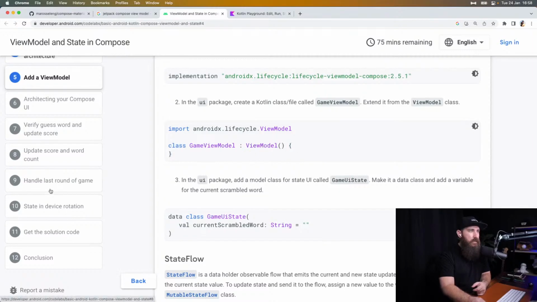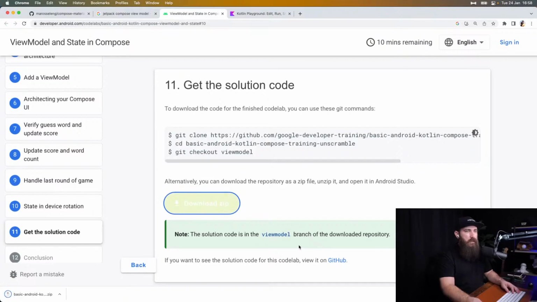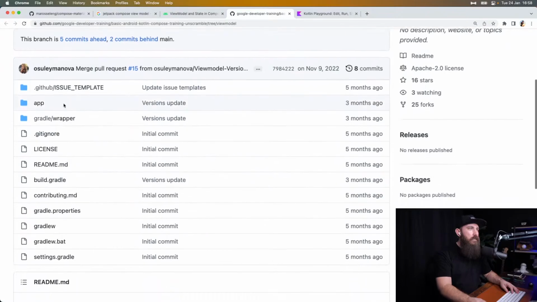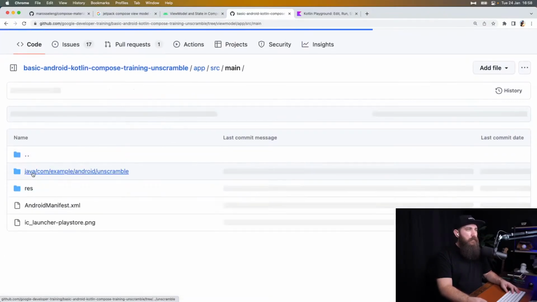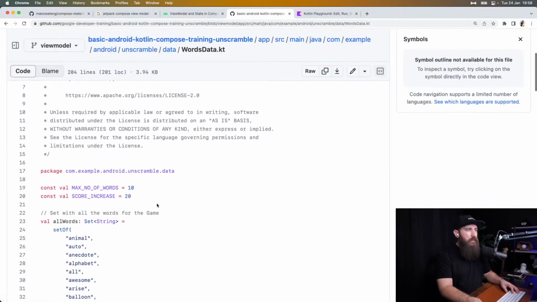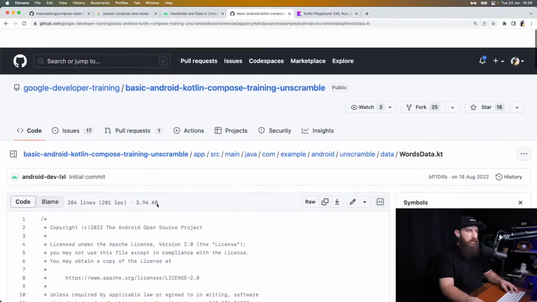So inside of here, scroll to get the solution code, step 11. Okay, there we go. Yes, I just wanted to see it with my eyes and not download anything. I don't need to download it. Source, main, data. Okay, all of the words are here, and that's it.